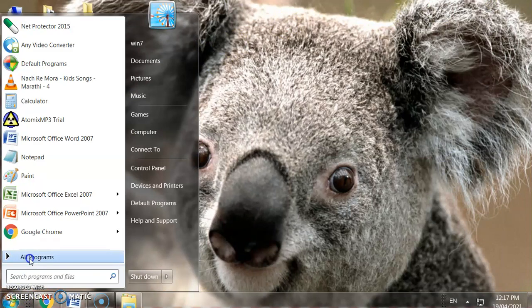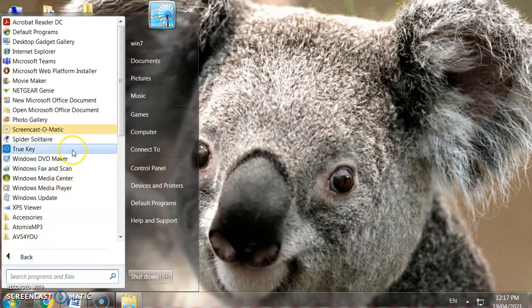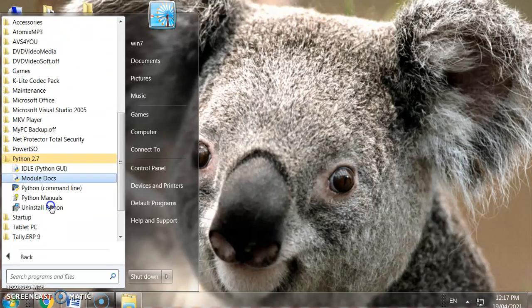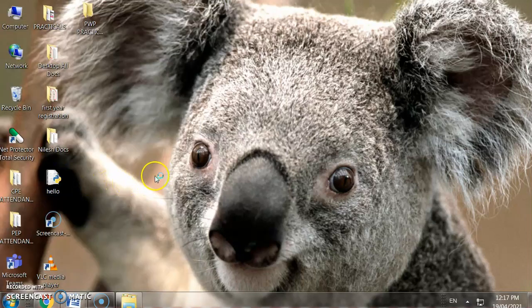Go to All Programs. Okay, select this folder, that is Python 2.7. Okay, you will see all these options. This is Module Docs, this is the Python command line. If you want any information, go to the Python Manuals. Okay, if you want to uninstall Python, click on here. So now we'll see how to operate through IDLE.